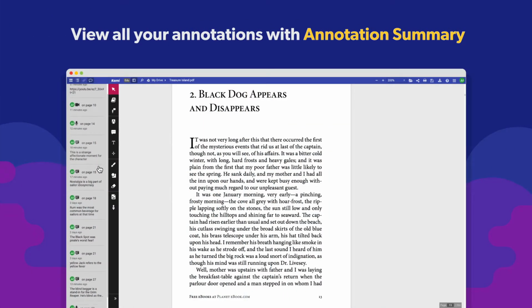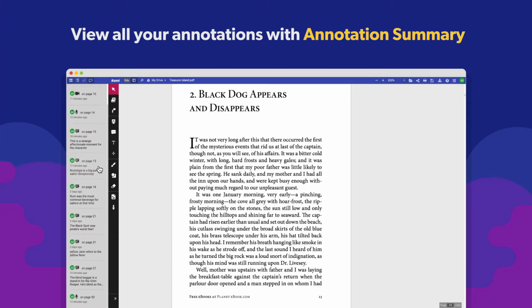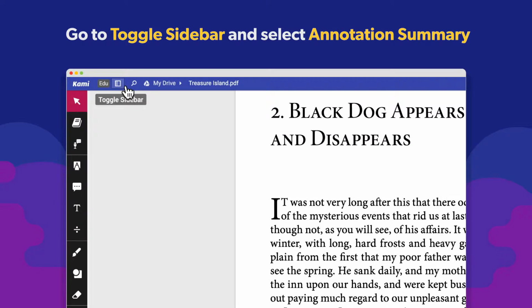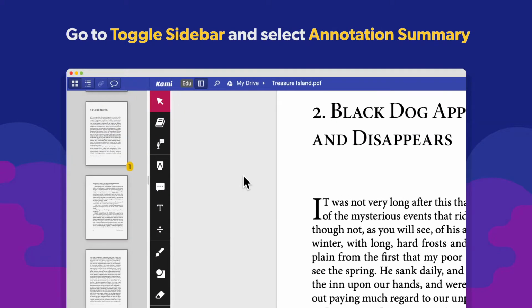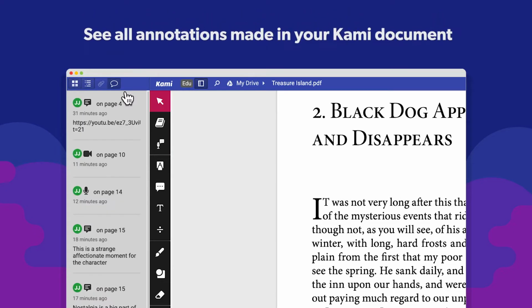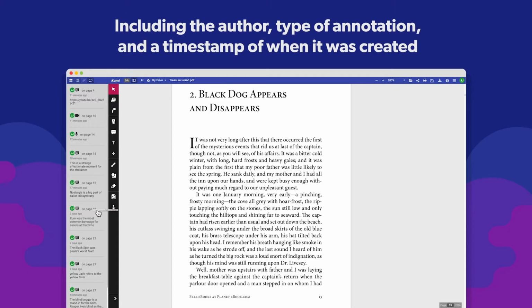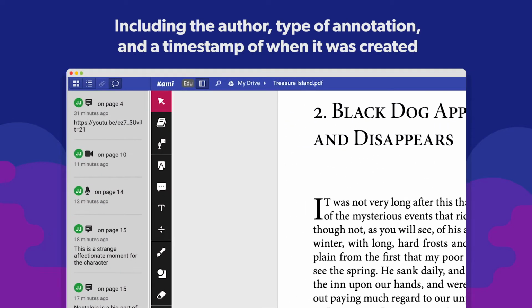See every single annotation you've made with the Annotation Summary. Toggle the sidebar on with the button on the menu bar. Then, click the speech bubble icon on the right. You will now see a list of all the annotations, their creation dates, who made them, the type of annotations made, and what page of the document it's located at.